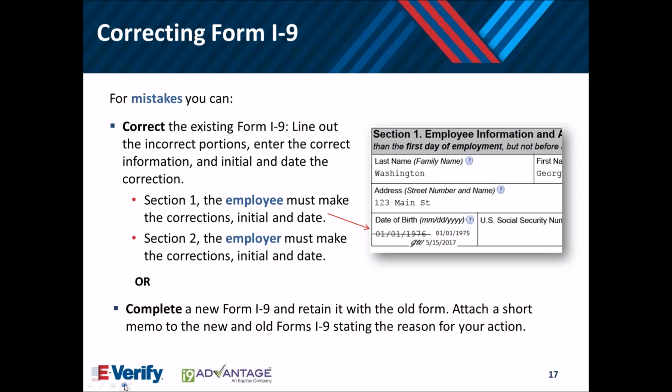If you're choosing to do a whole new Form I-9, make sure you attach the new to the old. And again, it's a good idea to make a memo with that, indicating the reason for your actions, showing why you're doing a whole new Form I-9, just in case you do get audited.